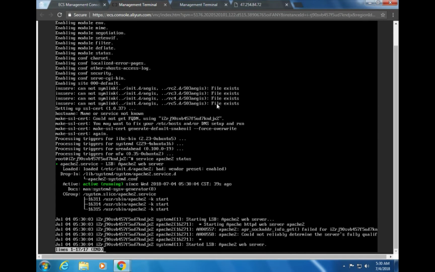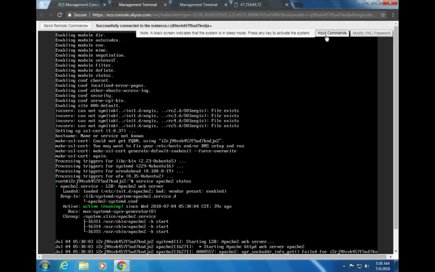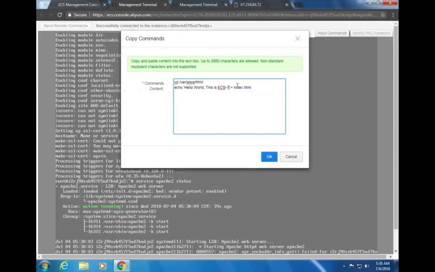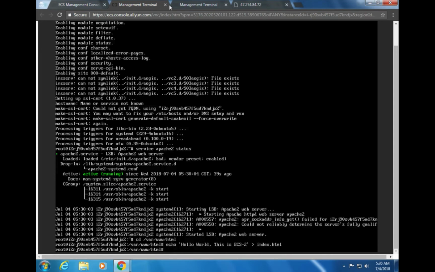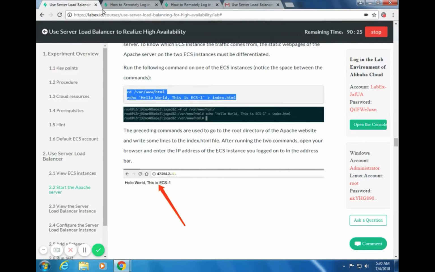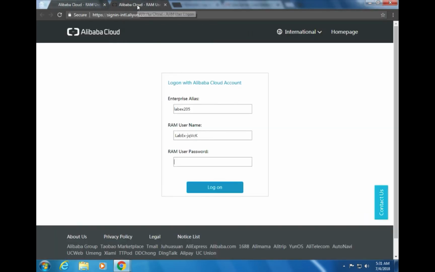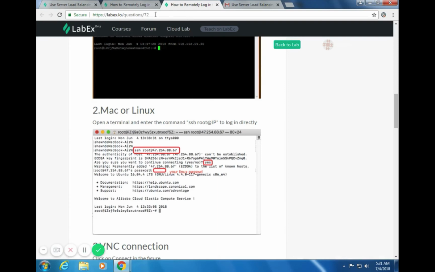And since this will be the second instance that we are doing, we do need to change this ECS-1 to ECS-2. Hit OK. Then hit enter. All right, so you can check it. If you paste the IP address on the new tab, you will see the hello world that has wording ECS-2. And also you can check the Hello World that has ECS-1 here.